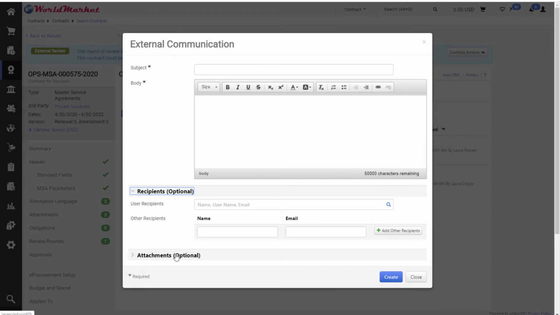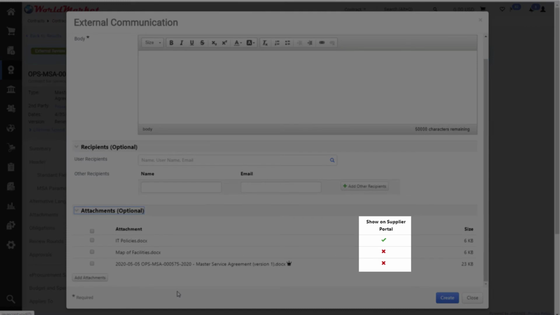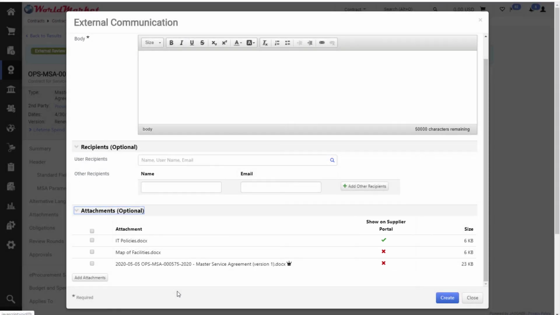Including attachments is also optional. You can see here if your attachments are already visible to the second party on the portal, which may help you determine which files to attach. You can upload other attachments here as well using the Add Attachments button. Then just click Create to post the message.